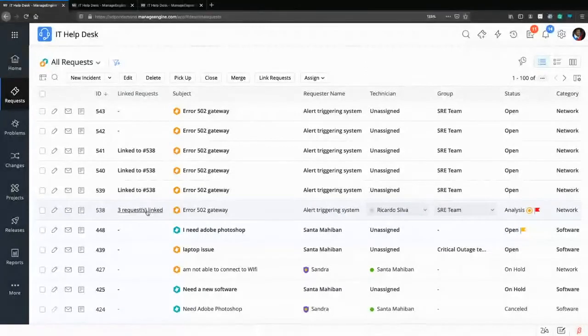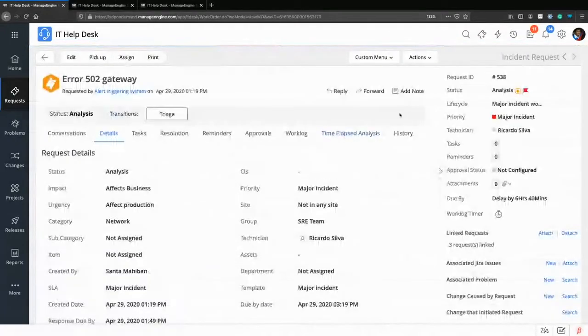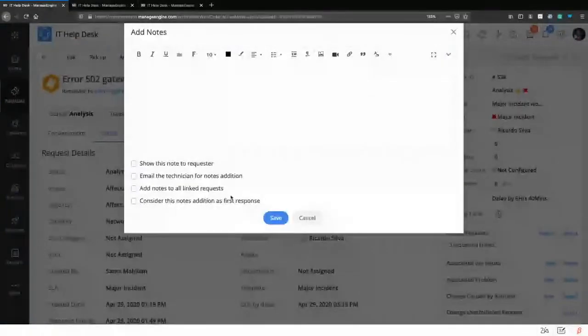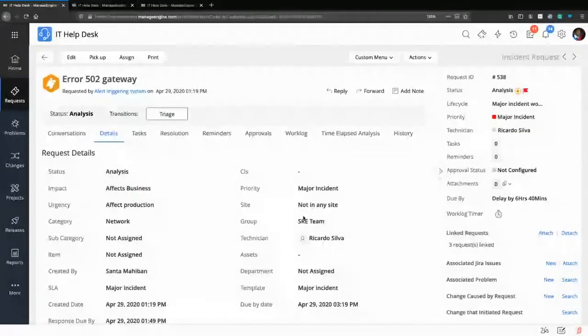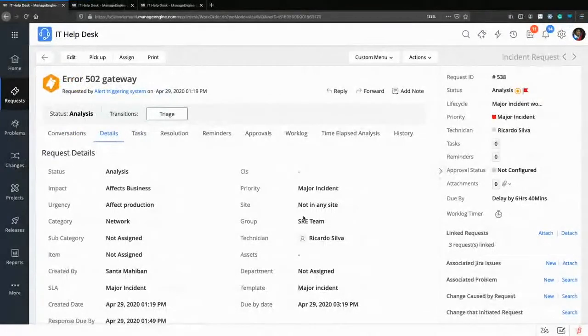But if you link it, you will still have the existing incidents in your service desk system, and any note that you add or any solution that you add can also be automatically copied to the linked requests by checking the add notes option. So that helps you to handle bulk incidents as one single incident. So that is the link feature and merge feature to effectively handle bulk incidents in your service desk system.